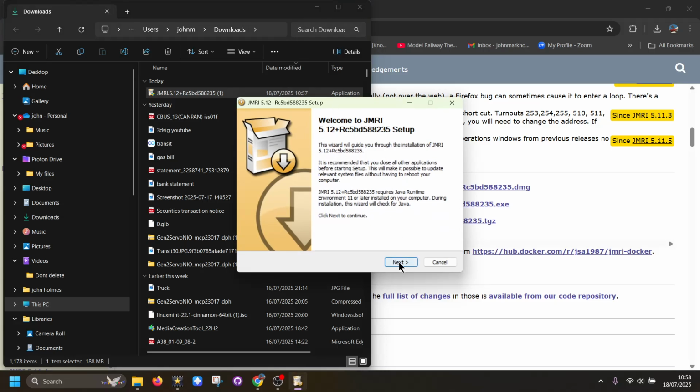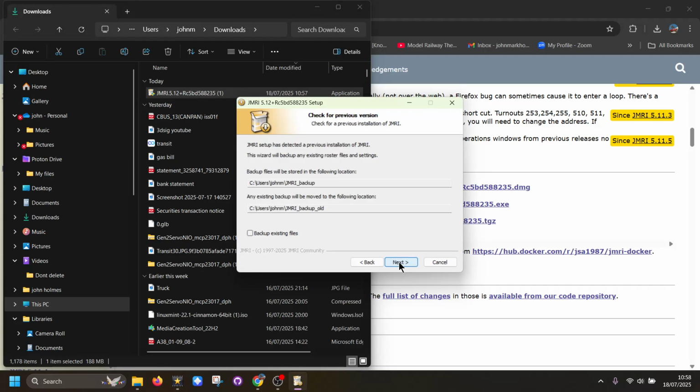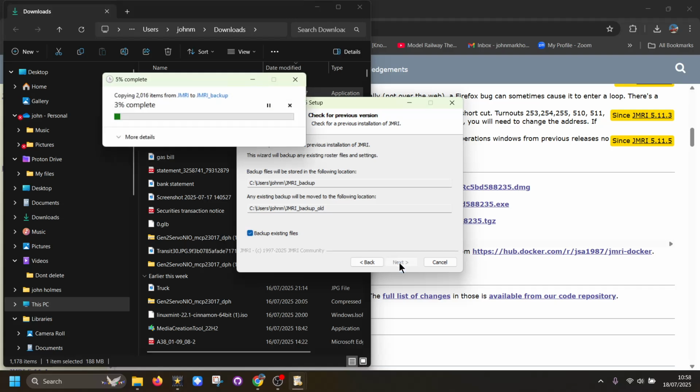And then I'm going to click here. And it's asking me where do I want to put it, and do I want to make a backup of existing files. Now this is highly recommended if you've already got your system set up. So I will do that. Click next. This then will take a few minutes to go through. If it takes too long, I will speed the video up.